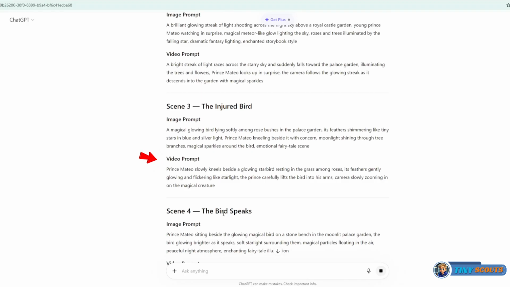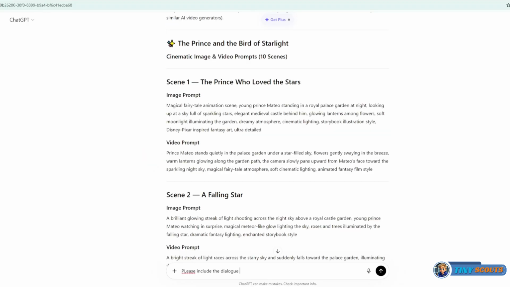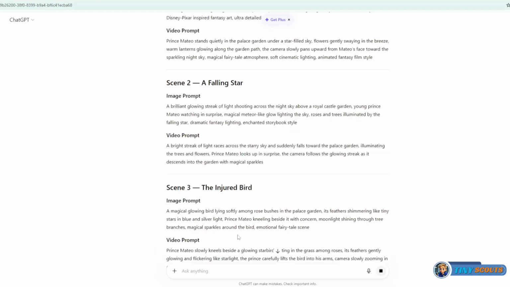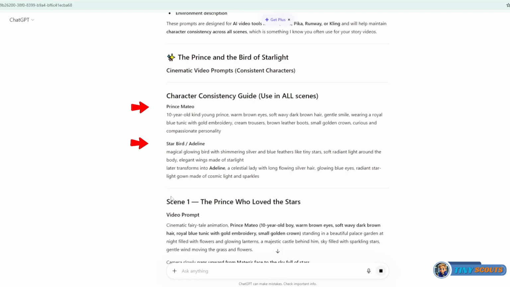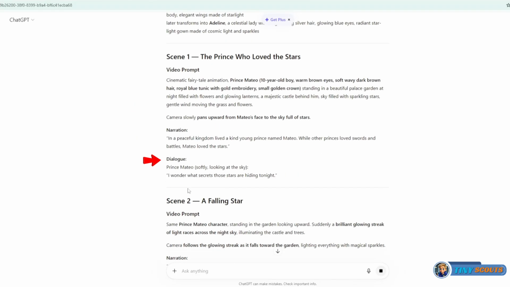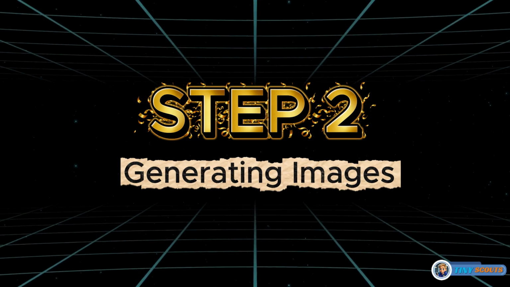I noticed that the video prompts didn't include dialogue, so I asked ChatGPT again, please include the dialogue in the video prompts, include character descriptions, and make the characters consistent in each part. And in just a few seconds, ChatGPT generates it again with complete character descriptions and character dialogue included in the video prompts. Step 2. Generating images.